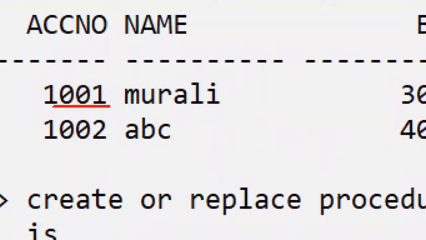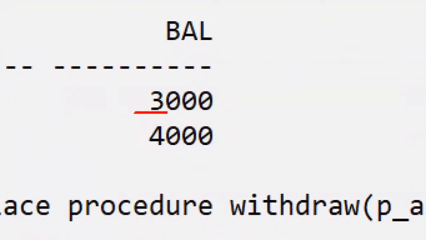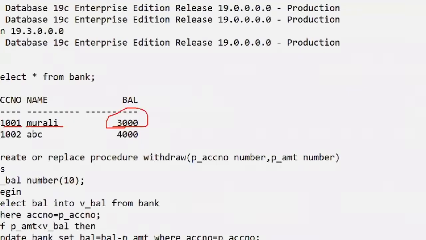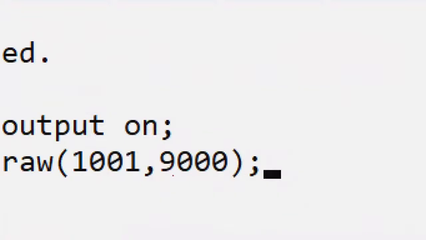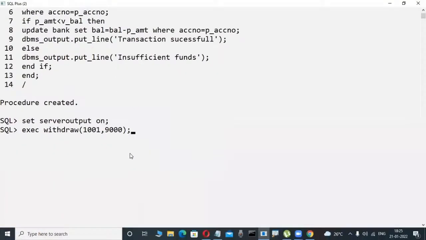1001 is my account number. Murali is my name only. Here, now my balance is how much? 3,000. In my table, 3,000 is the current balance. Now, my account number is 1001, but I try to withdraw how much amount? 9,000 I try to withdraw, because this program I'm writing only, don't worry. Whenever I try to withdraw 9,000, is it possible?